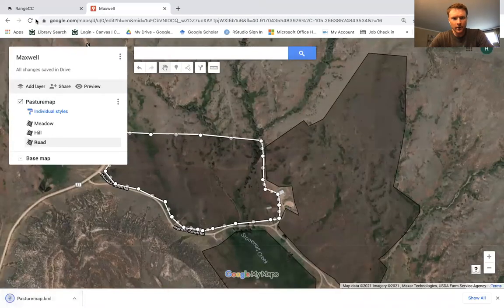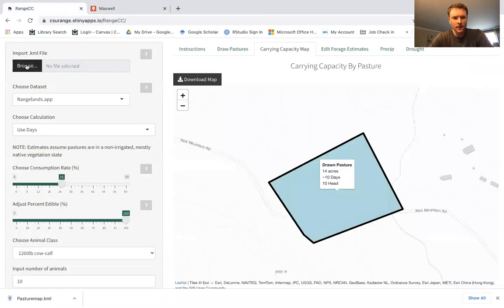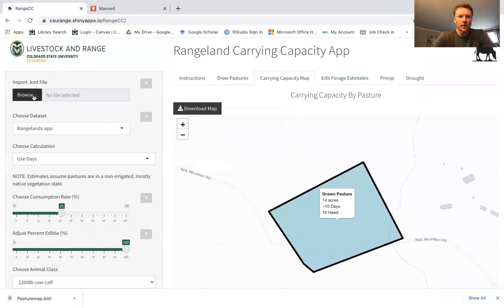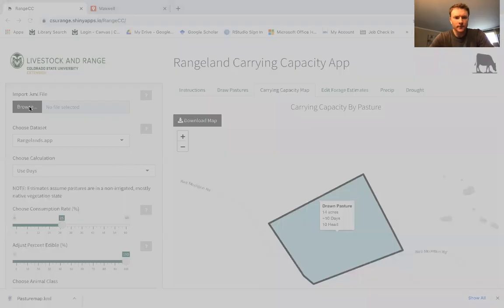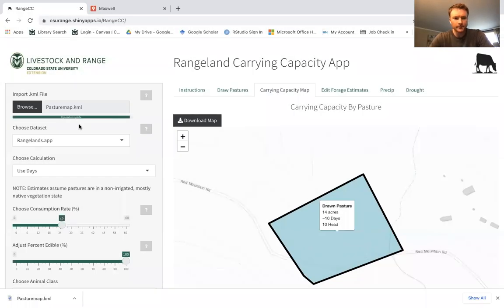So we'll download that. We'll see it down there in our downloads. And then when I go back to the app, I'm going to press browse in the upper left-hand corner, downloads. Got to scroll down all the way to pasturemap.kml, right? So that's our pasture map. We'll upload that into the app.